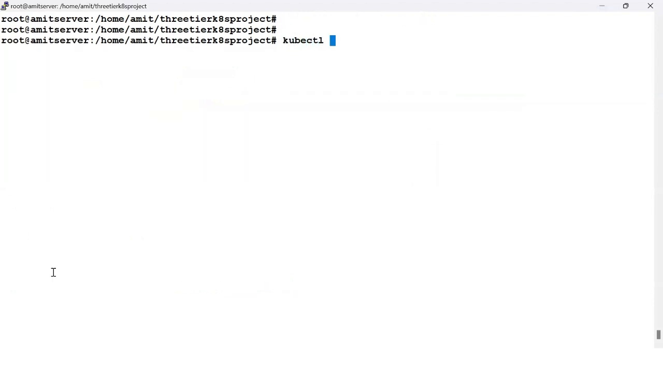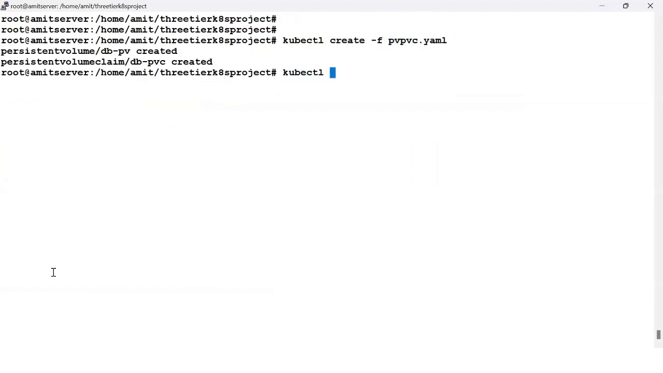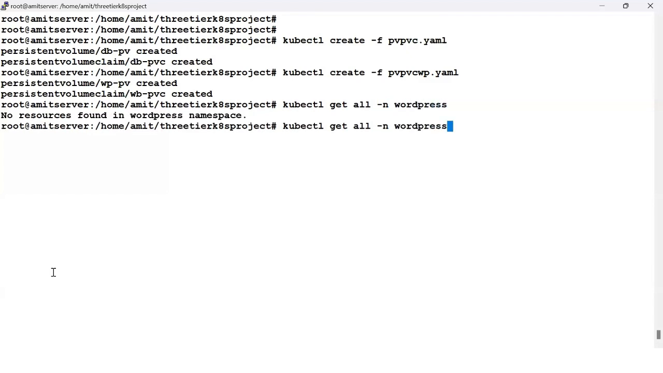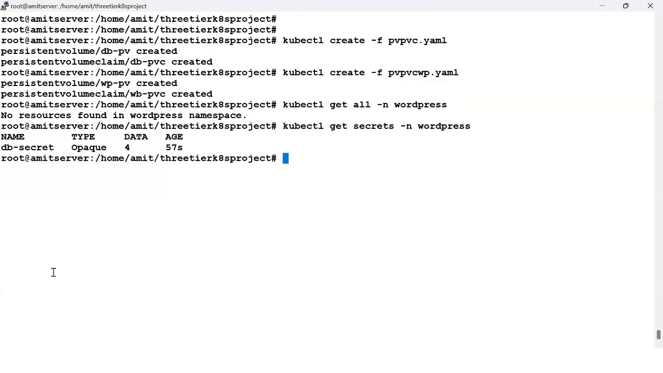Now we will be creating the PV and PVC. kubectl create -f for the PV PVC yaml, and the same thing for the WordPress PV PVC. I am also creating it for mapping the PHP pages and other things. That's all the requirement. So now I have created a lot of resources. I'll show you that the resources are created under wordpress with kubectl get secrets -n wordpress. You can see all the things have been created here.